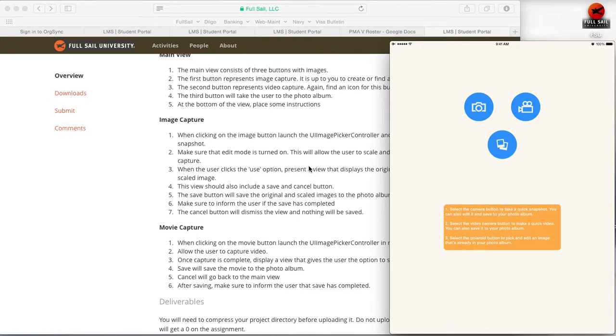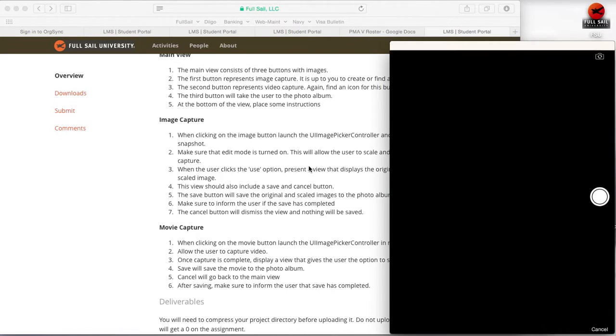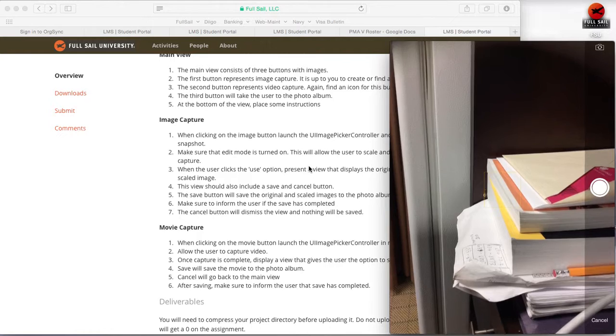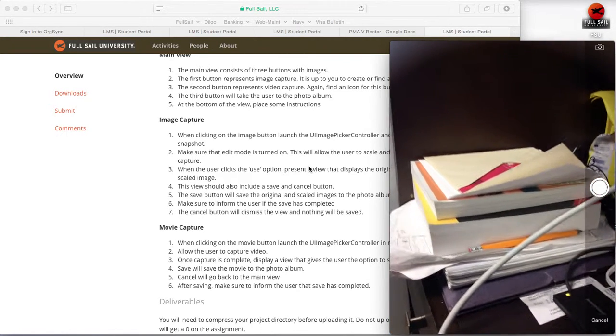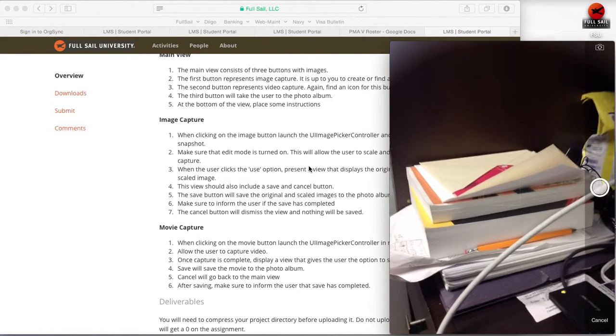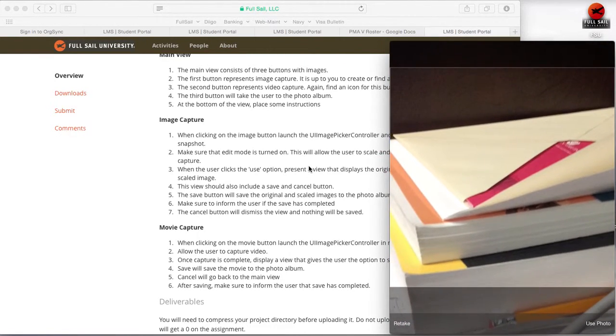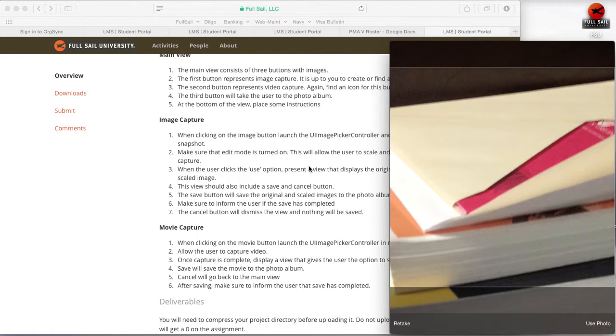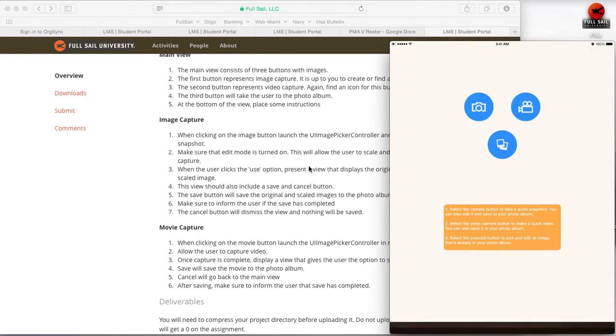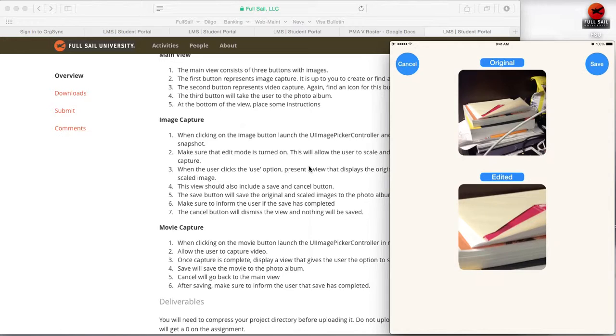So let me start with a snapshot. You can click on the snapshot icon. Once you click on that, it'll bring up the camera. You take an image. You can resize, scale and move that image around as you please. And then once you choose use photo, it brings up both the original and the edited image on a separate screen via segue. You get the option to save or to cancel. Cancel goes back to the main screen, and save will automatically save the image to your photo album.